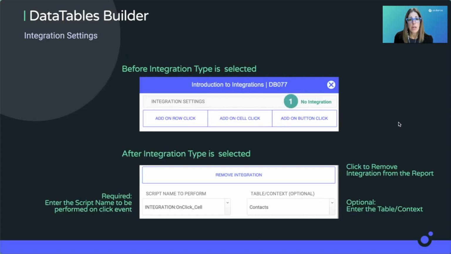When we look at the integration settings, this is what it looks like before. We basically have three options and it tells us there is no integration set. But once we do set something, that area changes. So when we say, hey, let's add an on-row click, it'll perform that kind of code, cell, and button respectively. So in this case, we've just chosen an integration.